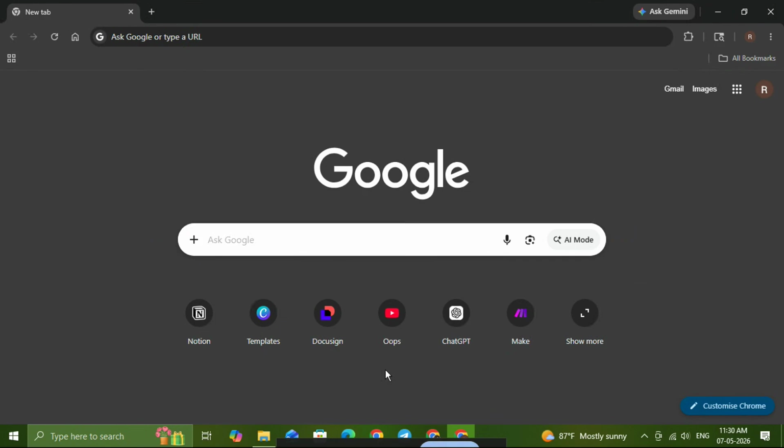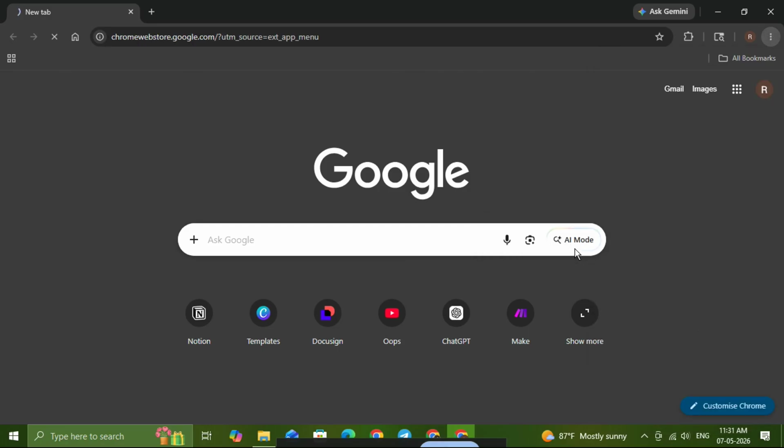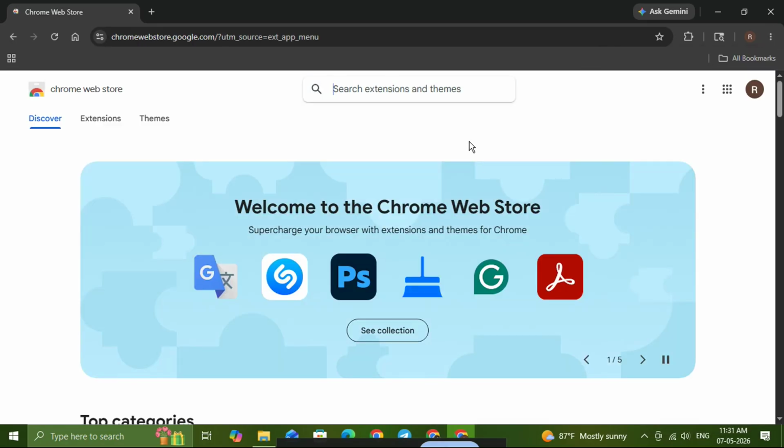Let's get into it. First, open Google Chrome and look at the top right corner of the browser. Click the three dots menu. This opens Chrome's main settings menu. From there, hover over Extensions. In the Extensions menu, click Visit Chrome Web Store. This takes you to the official Chrome Web Store, where you can safely install browser extensions.